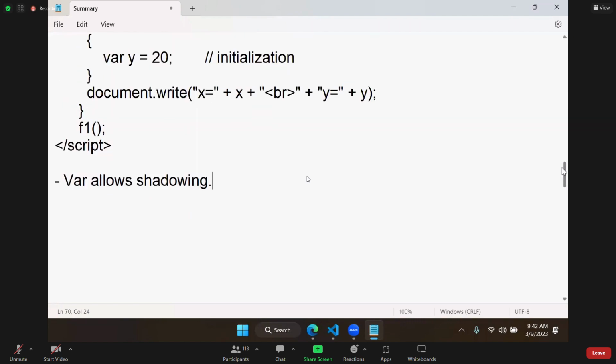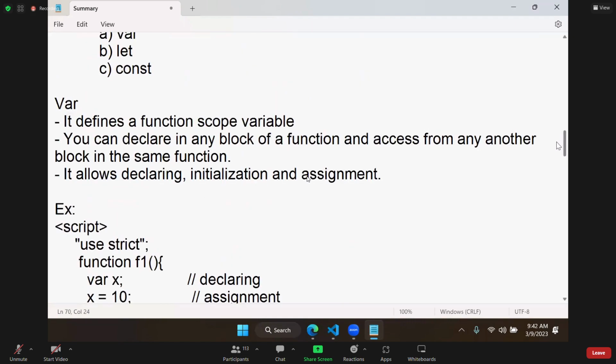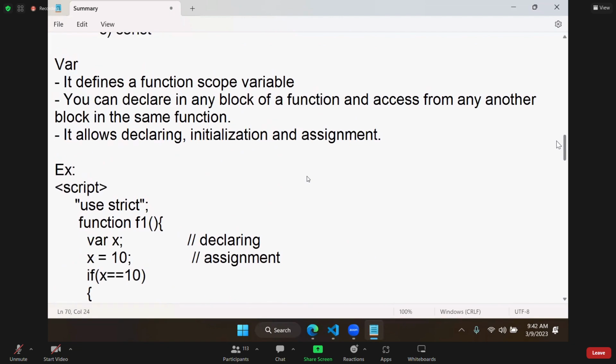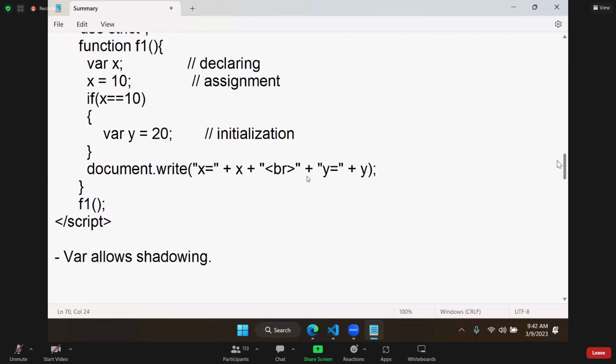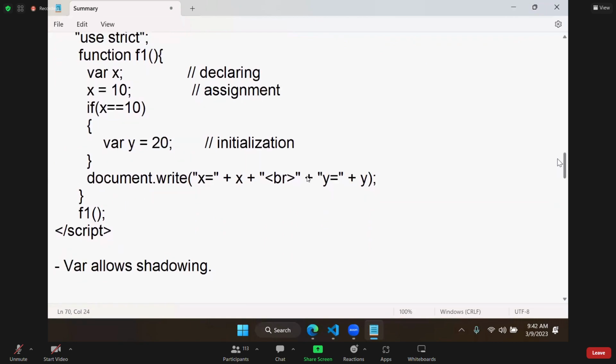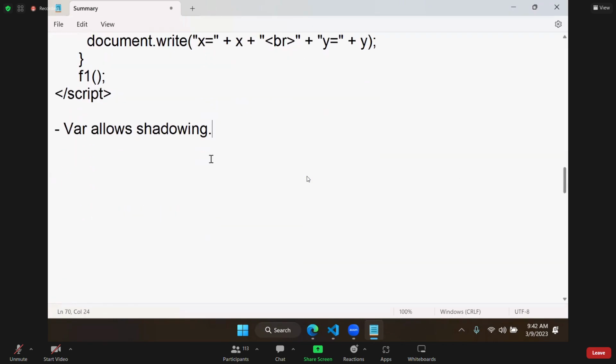Now var allows declaring, var allows initialization, var allows assignment. And what does function scope mean? Anywhere inside this function. It doesn't mean any function, it means anywhere inside the current function only, right? So var allows shadowing. What is shadowing?